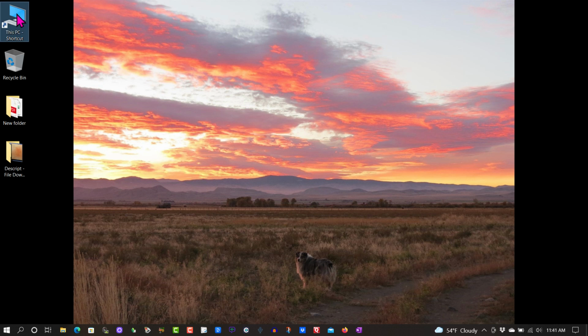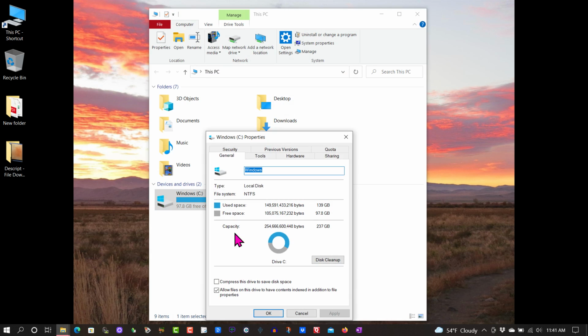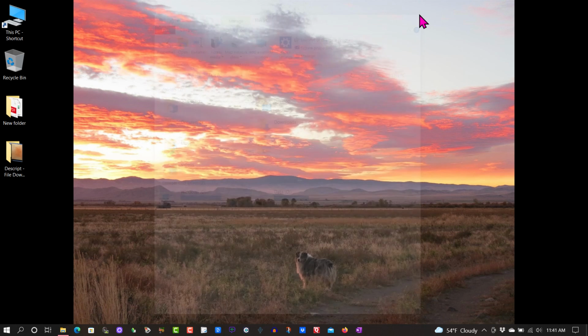So I'm going to start up here and I want to see my current properties on my hard drive. And I have free space of 97.8 gigabytes. So I'm just marking that down to see if it's going to make a difference. All right, so now I'm just going to show you this.